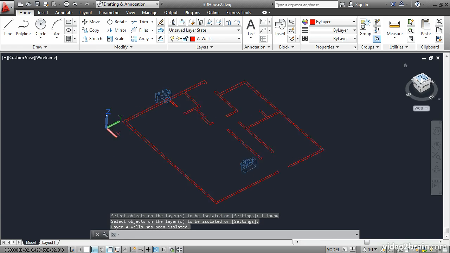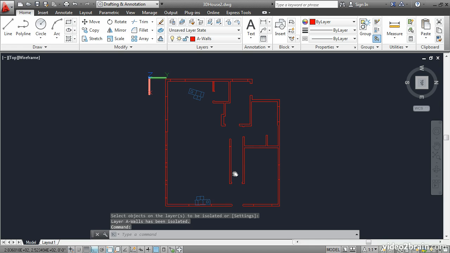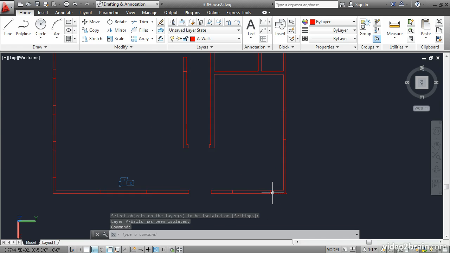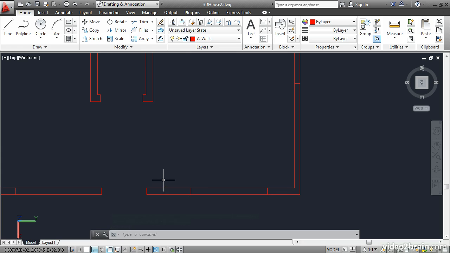Click Top in the View cube to go to a plan view. Zoom in down here in this area. Moving the cursor over the objects, I see that they are individual lines. This isn't going to work very well for a 3D model.